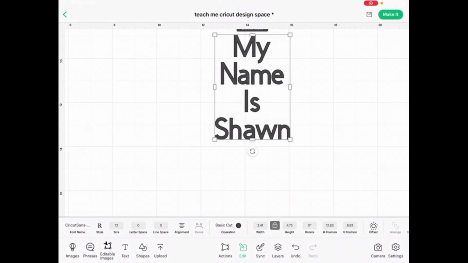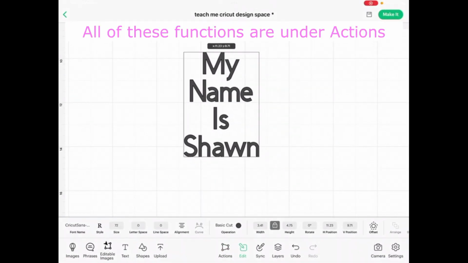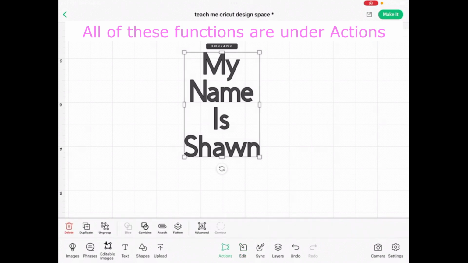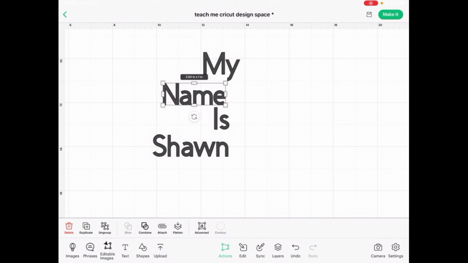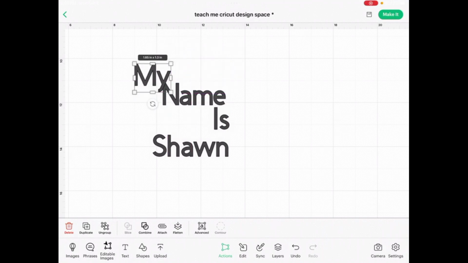I have some text in here. I could go under actions and click advanced and ungroup these so they're individual letters, or because I did rows, I could ungroup them so they're individual lines. And then I could play around with them and rearrange them however I want.